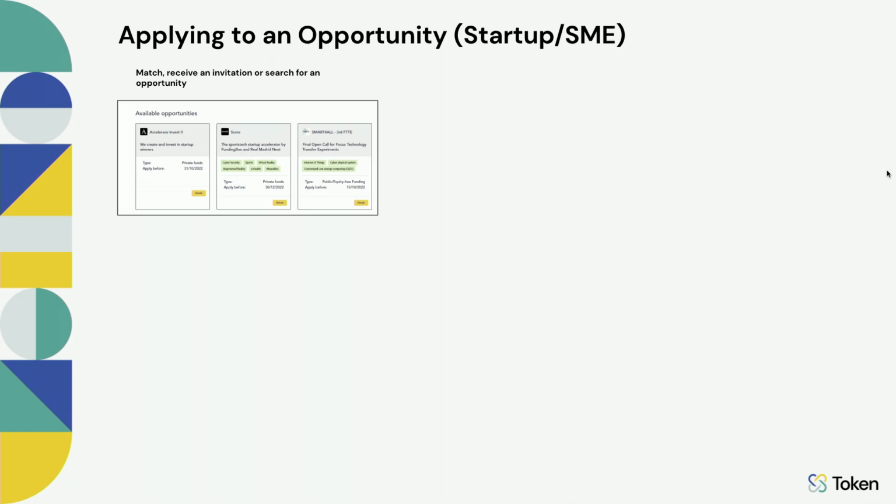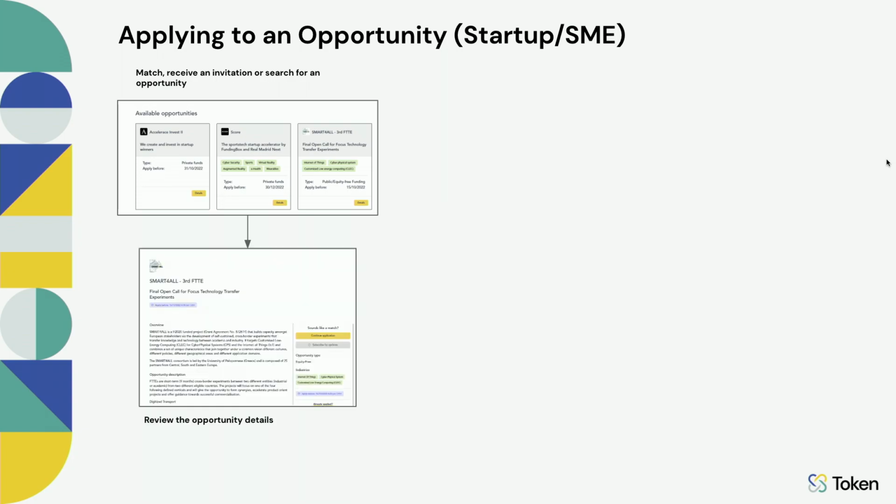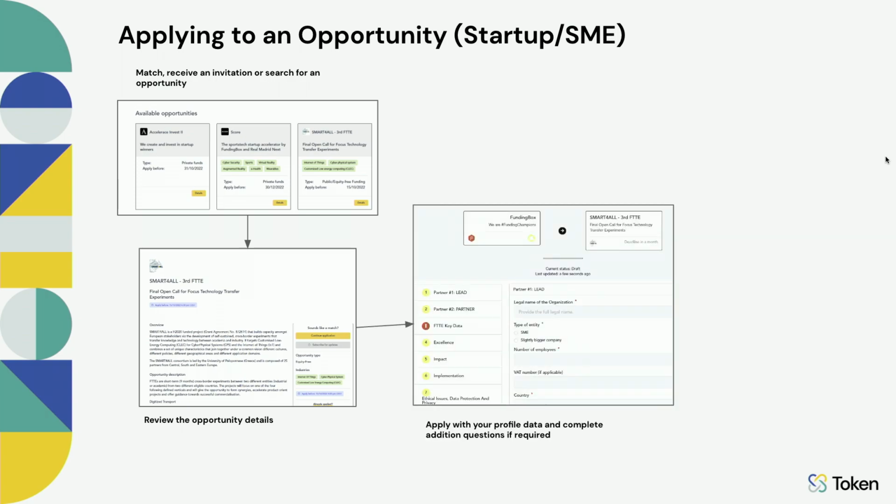And then applying to an opportunity. This is the flow that a startup would go through when applying. They can either match with a relevant opportunity, get an invite to apply to an opportunity, or have a look at the available opportunities within the opportunity marketplace. Once they select an opportunity, they can go and view the details of it, and then they can go and apply with their profile data.